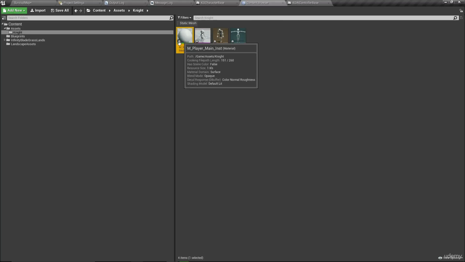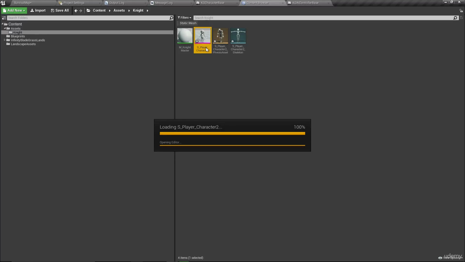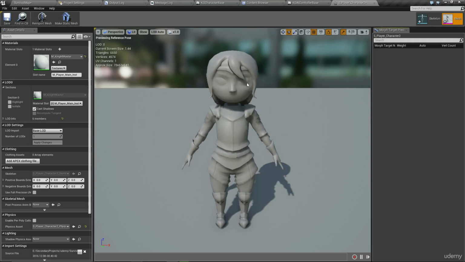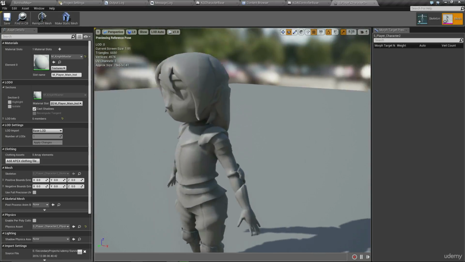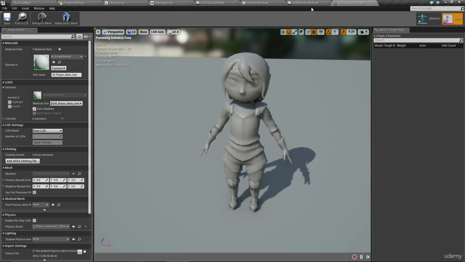Now this has gone ahead and already created a material for us, so I'm going to keep that. And instead I'm just going to call this m_Knight master. Okay? So we have our character, and here's what she looks like. Ta-da!